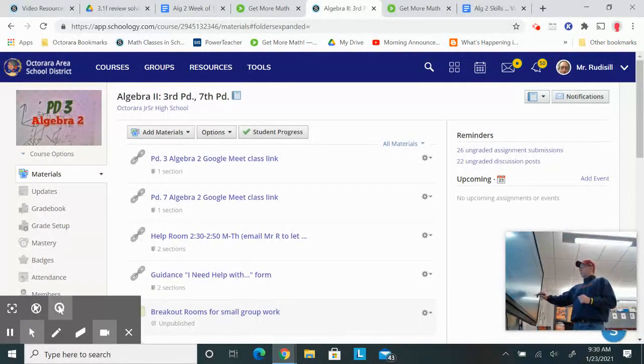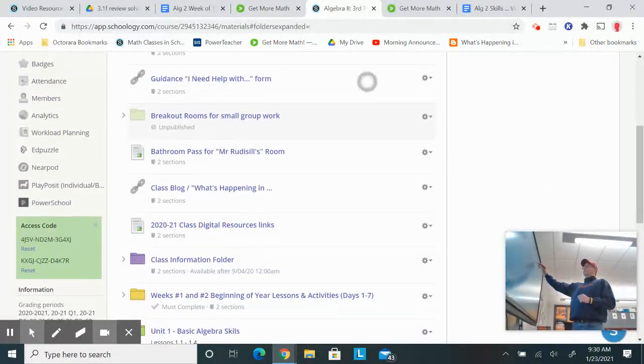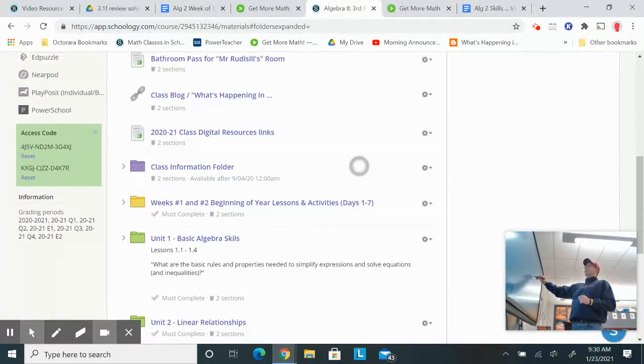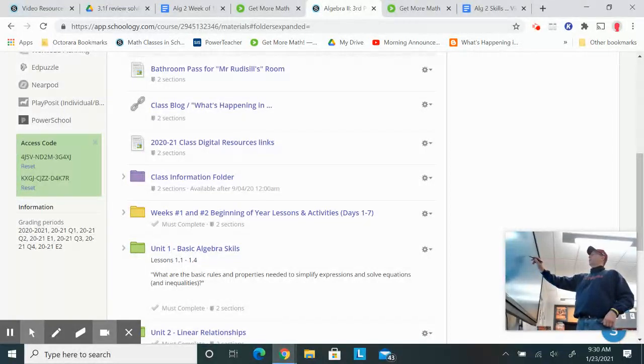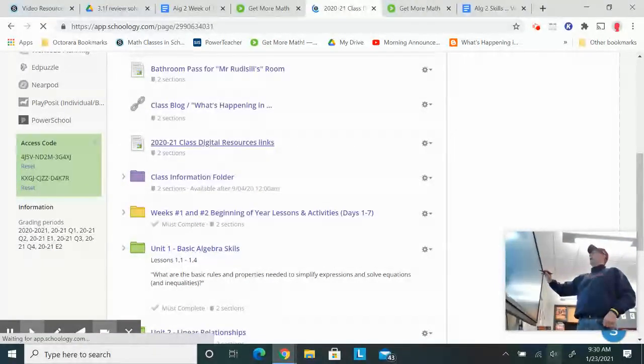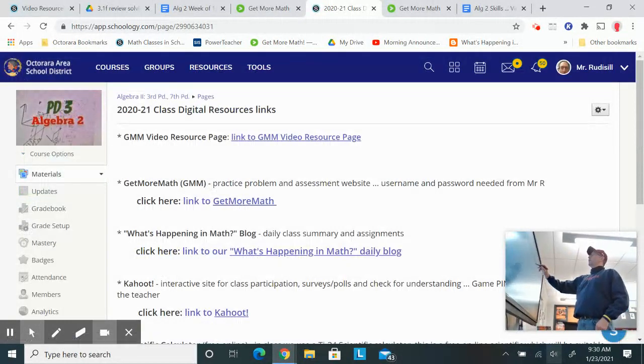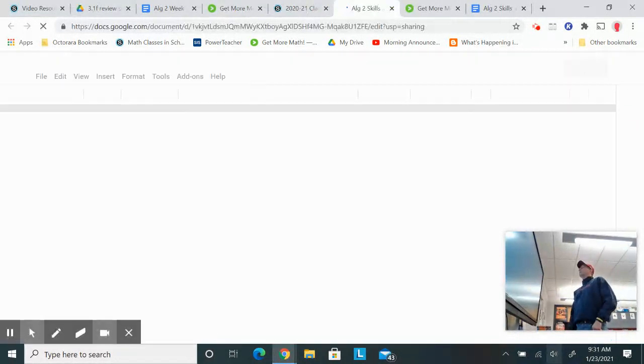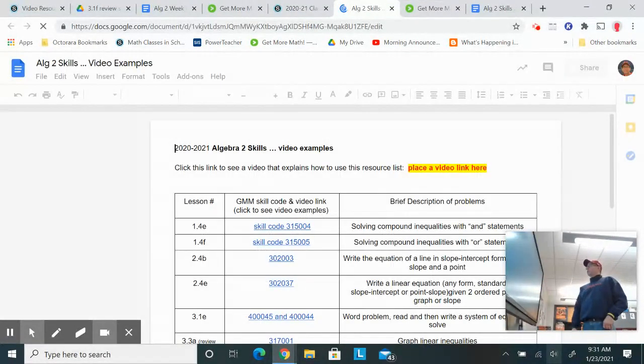So in our Schoology page, if we scroll to the class digital resources link right there, open that up. And I have put the GMM resource page right there at the very top. So I'm going to click on that link, and that opens a Google Doc up.